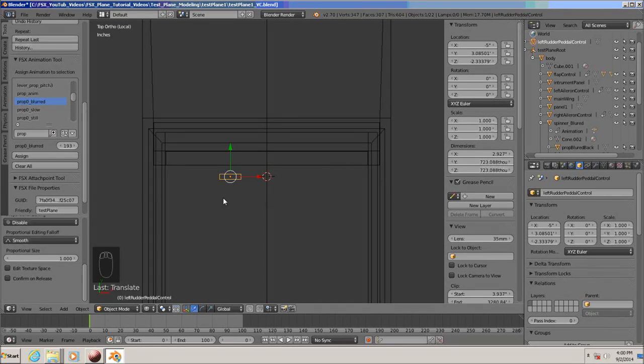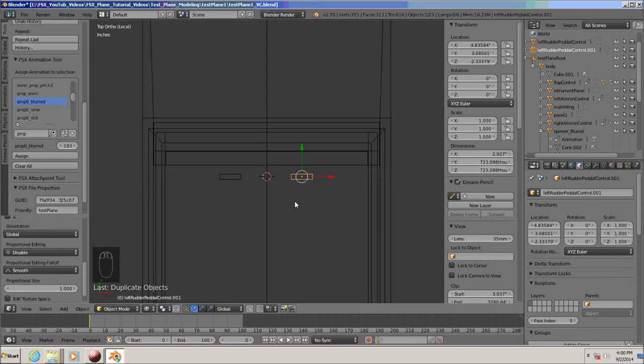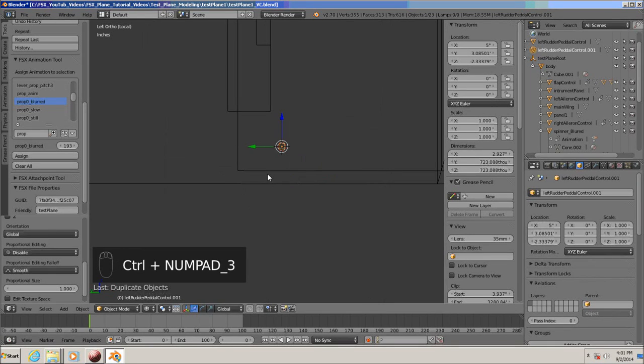Now let's do a duplicate of this one. So Shift and D, hit the X to move on the X axis. Just click it anywhere over here. We'll go back up and we'll type in 5.0 and inches and enter. So now both of them are in the same location. Let's go into a left orthographic view, so Control and 3.